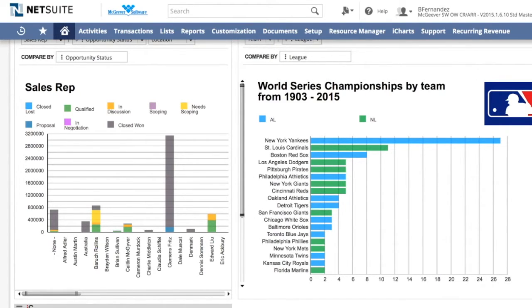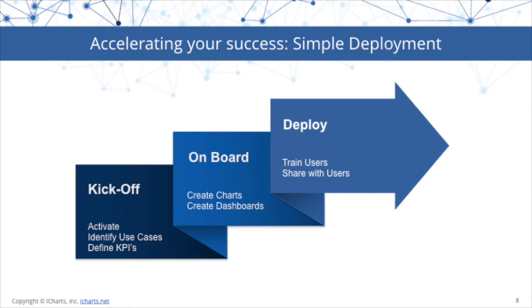So I'm just going to go ahead and finish up. So basically the process is you get onboarded, we look at your case, you create the charts. We don't just throw this application at you, hey, good luck. You get trained how to do it, and we're always there for service.